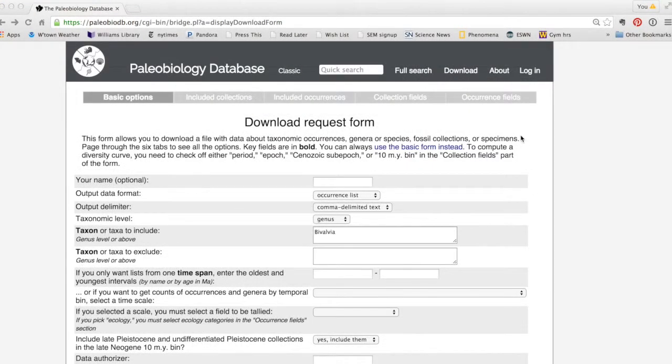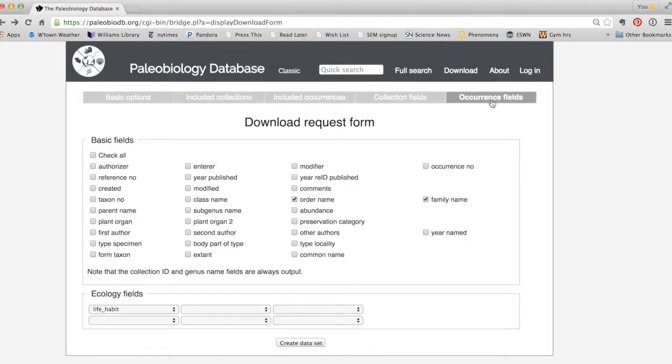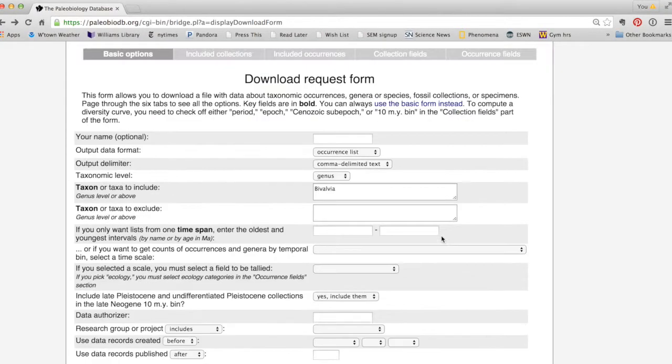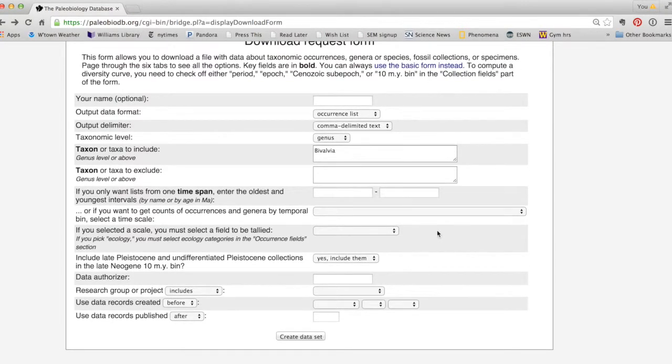Okay, so now we have everything we want. We have our occurrence fields checked off, we have our basic options, and then we're going to go down, put my name here, and create dataset. Now, for bivalves, this is a huge dataset, and so this is actually going to take a little bit of time to work.